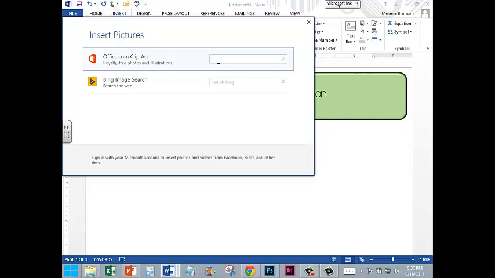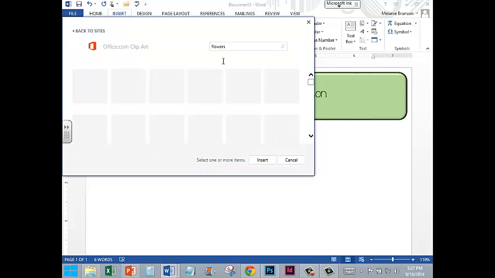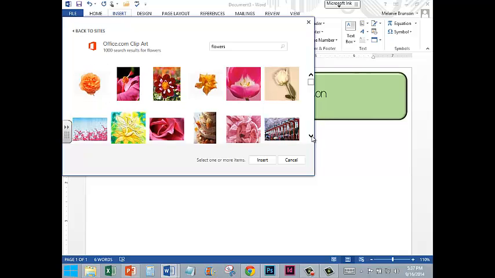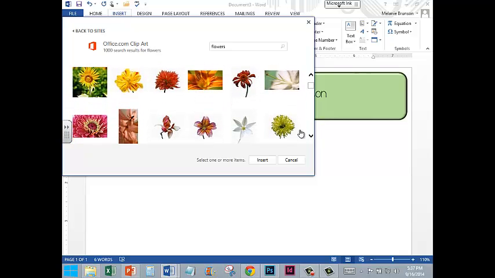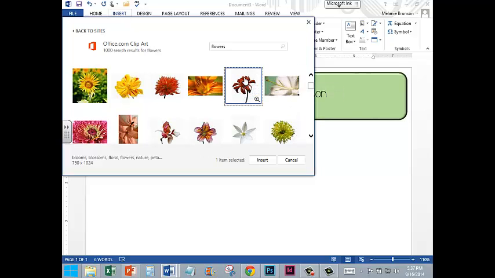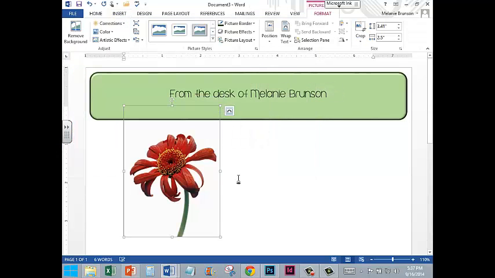I'm just going to go to office.com and search for flowers. This pulls up a lot of different options. So maybe I want this one. Click Insert. And again, don't freak out when this comes in really big on your screen, and don't be trying to move it around until you change your text wrap.